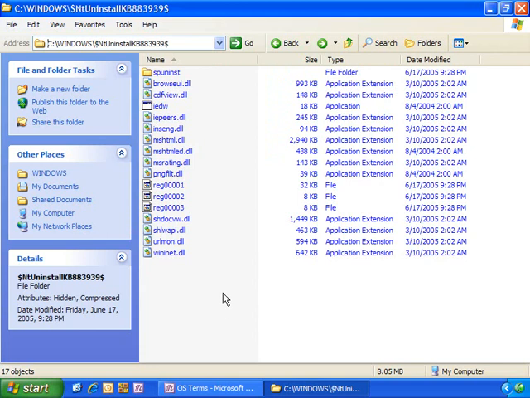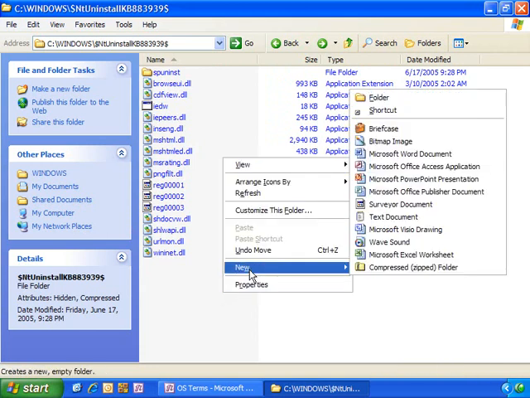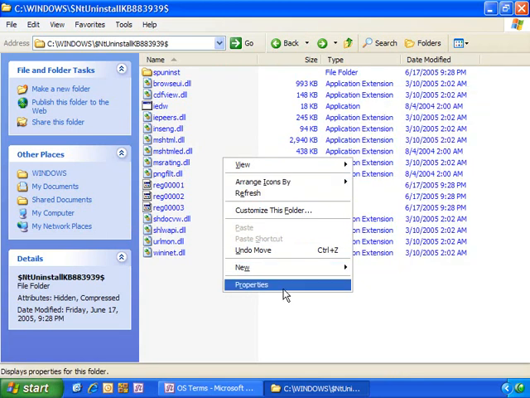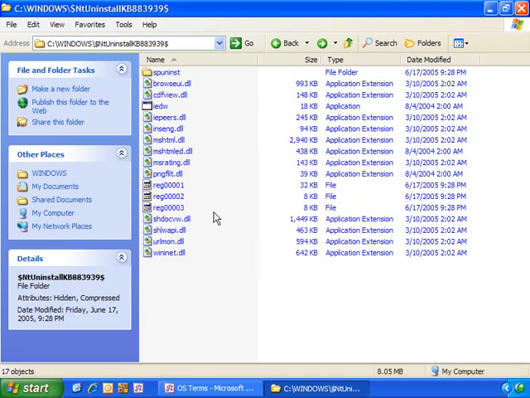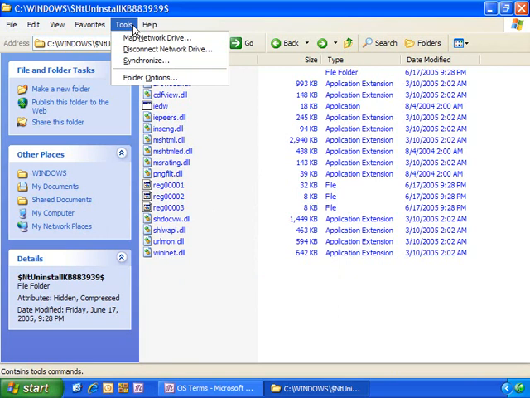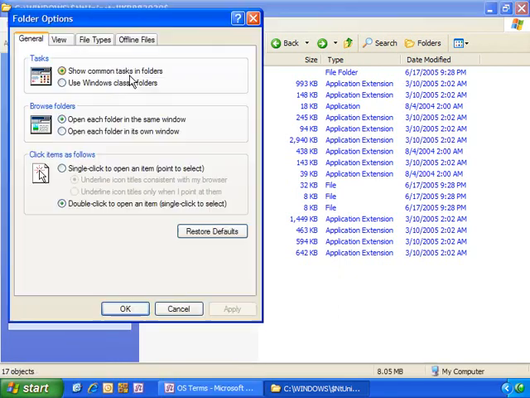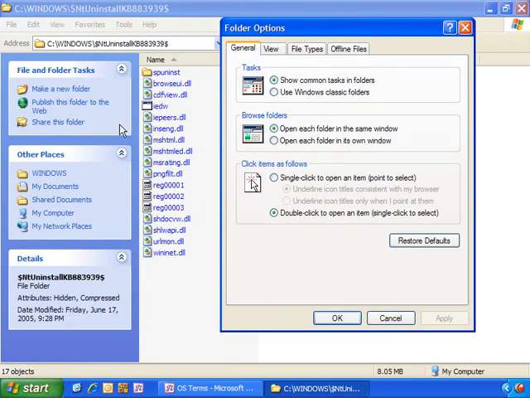If you click in the white space here, you can do different things. You can create a new folder or a new document. You can change your view. You can look at properties, other things like that. Across the top here, changing your folder options is a great way to customize your interface. So notice here it says show common tasks in folders. Over here on the left, that's what this is. This is your common tasks. I can use Windows Classic View and get rid of those common tasks. I can choose to browse new folders in a new window or in the same window.